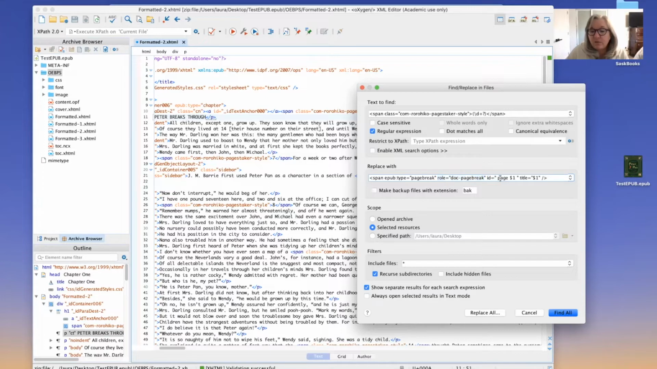The ID equals page $1. What the heck does that mean? So that means this $1 means the found text in the first string. So that means that it's looking for everything inside the brackets up here.